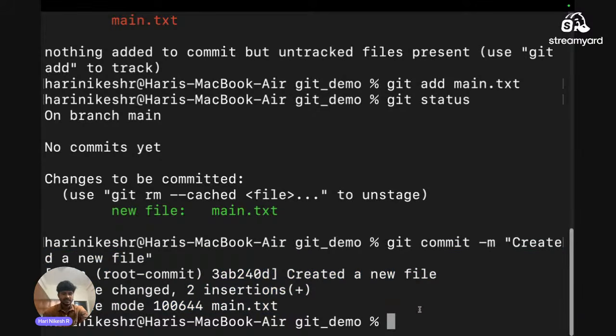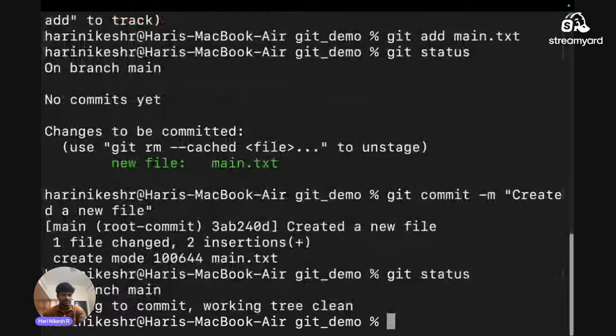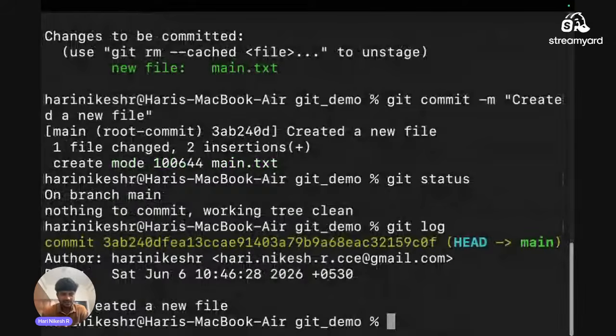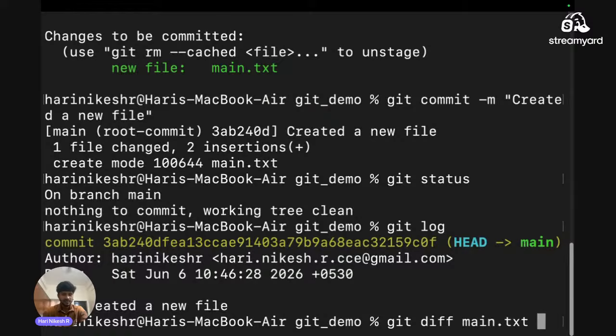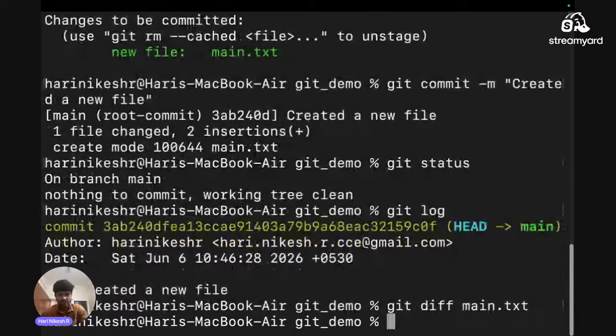Now I check the git status. Nothing to commit, working tree clean, all good. Now when I do git log, the log is to see what I have actually done so far. See, Nikesh R created a new file. So this is my commit. This is how it will be recognized. This is what I gave here, right? Now I can even do git diff. Now there is no difference, so nothing is happening. I will explain what diff does later.